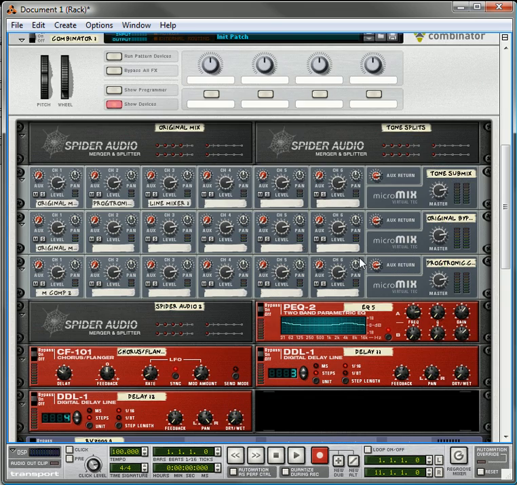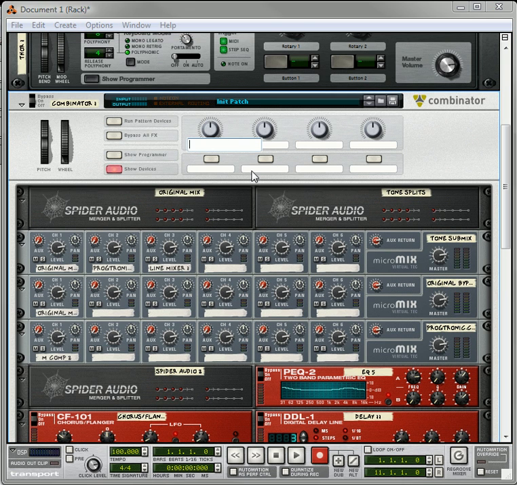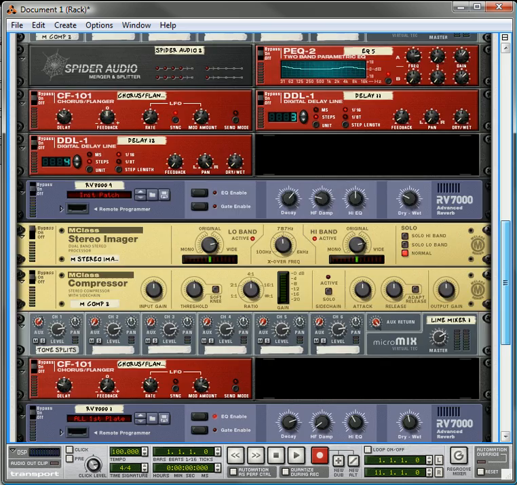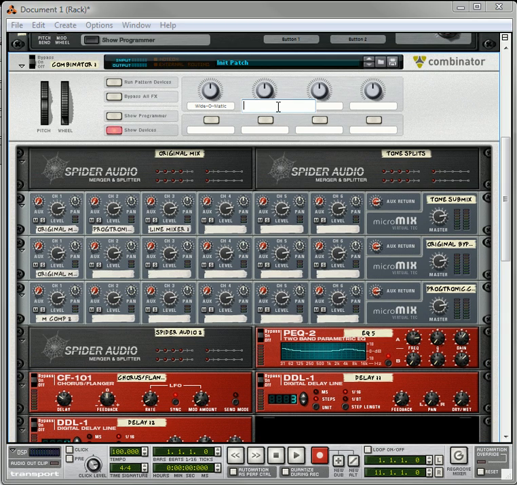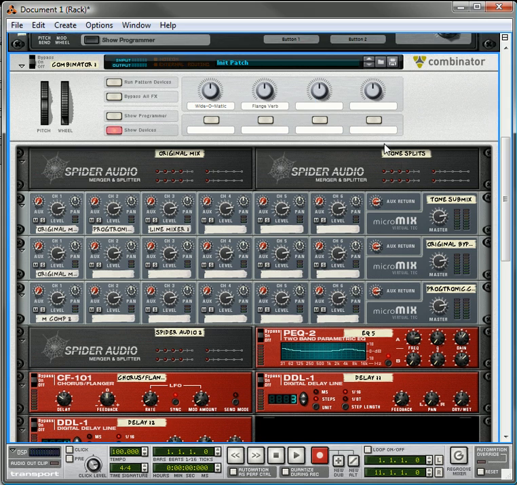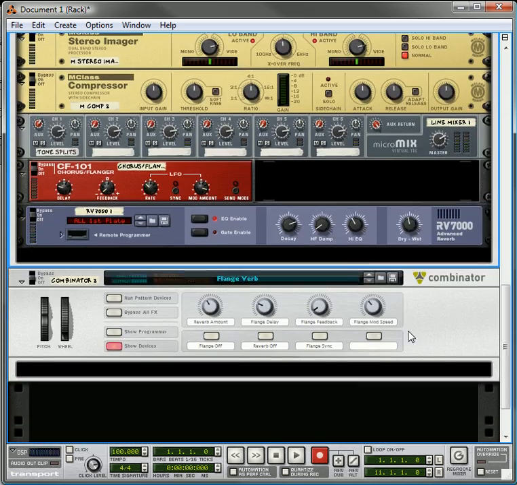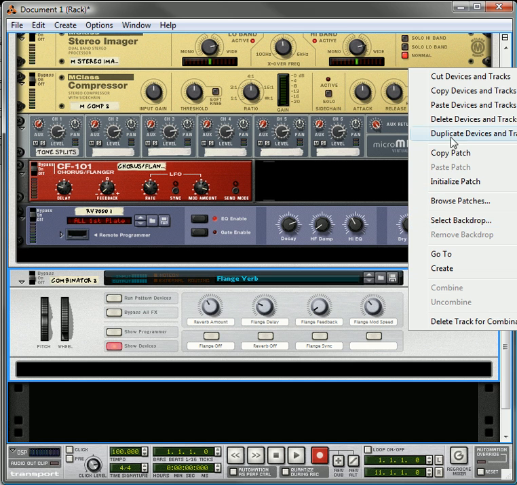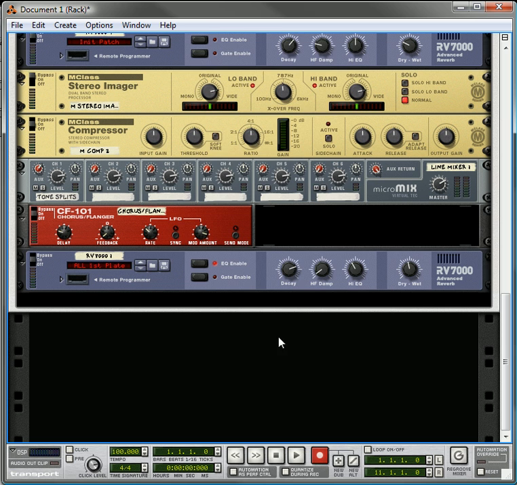At this point, I would just tab it over and label your rotaries, because we're going to need to know which ones these are. So this one we're going to call wide-o-matic. Second one, we're going to call it flange verb. Okay, so we can delete our combinator here, the flange verb. There we go, delete.